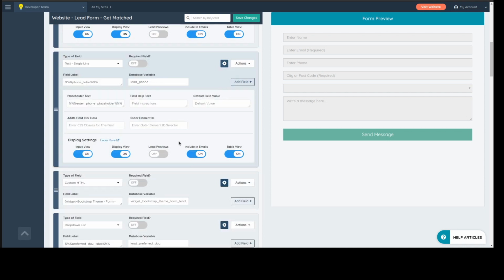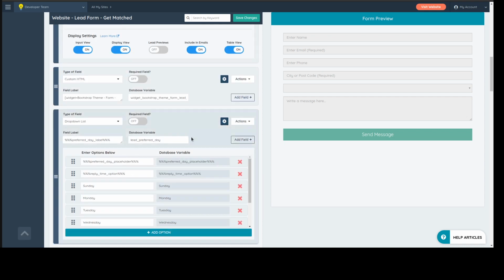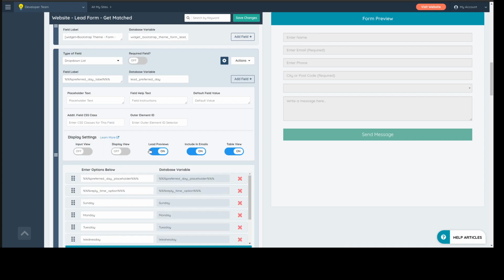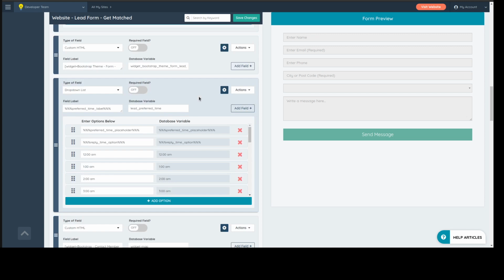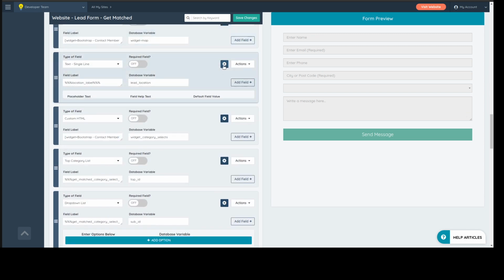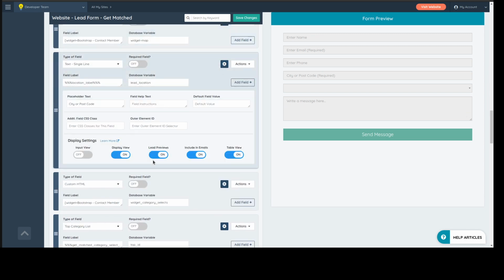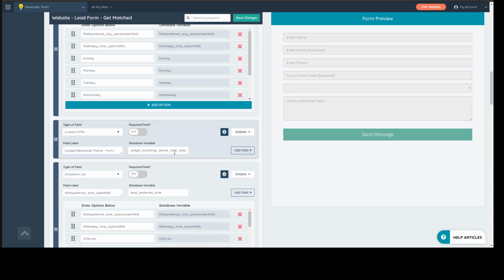Here's the phone number. That one's also disabled. Preferred time, you can see that it's enabled on the lead preview, if that was enabled for them. Probably the locations is also on the preview, so they'll see, okay, it's for the US, it's for the UK, it's for Australia, it's for Canada. Okay, I got it. But they don't see anything else.